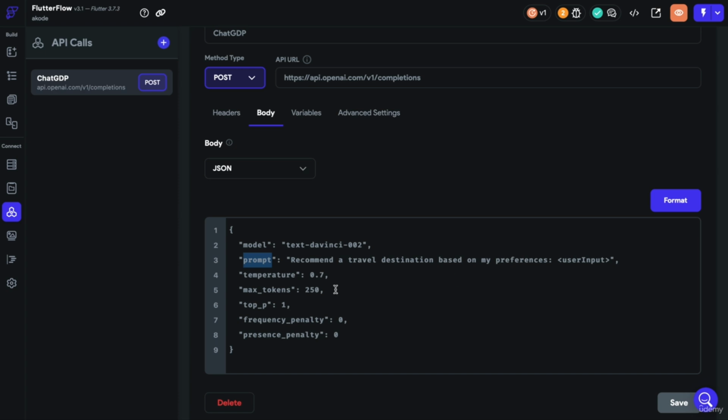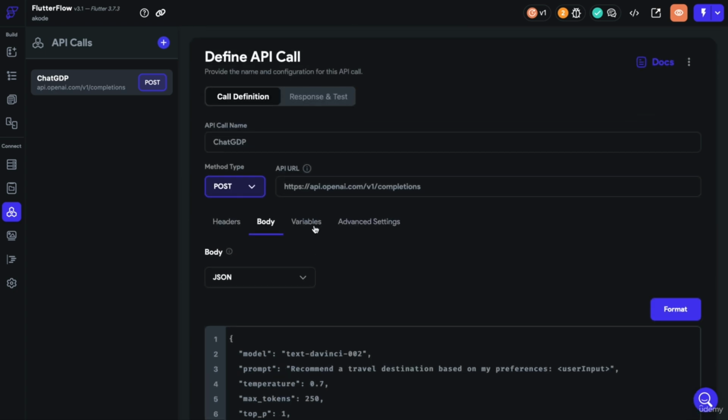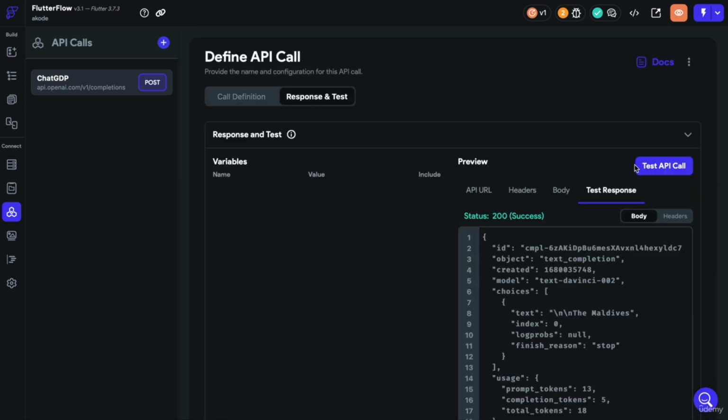And this means a little bit of different things, but for example, temperature means, okay, how creative should OpenAI be? Max tokens means, okay, OpenAI, you can only answer with 250 words or tokens, and so on. So basically, when you've done this, you want to press save, because you are basically done here. And then we want to test API call.